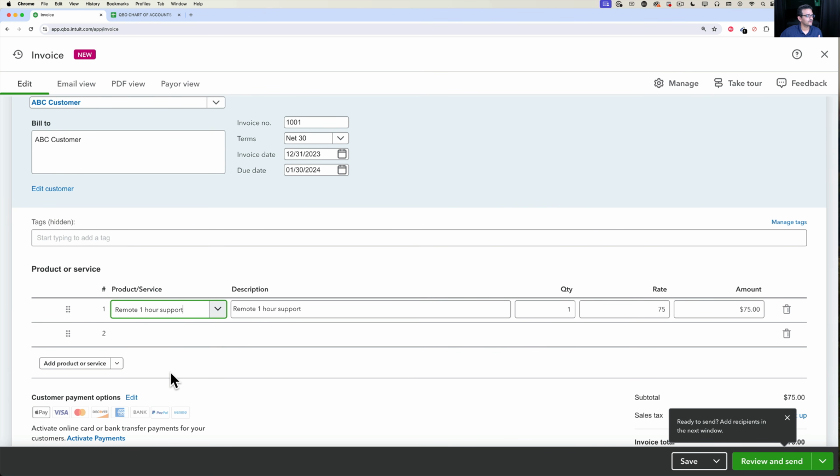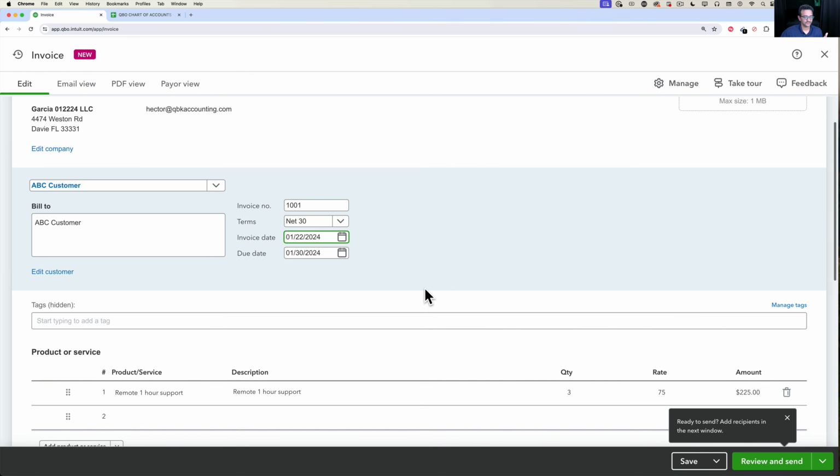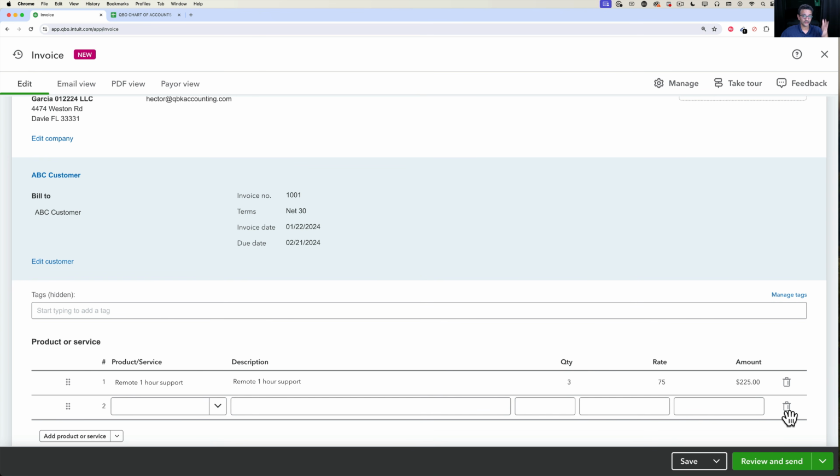But essentially, I'm going to use this item that we created called remote 1 hour support. Let's say that we're charging for 3 hours of that. And we're going to date this this year at some point. That way it shows up in the current report that we're looking at. And then we're going to click on Save and Close.